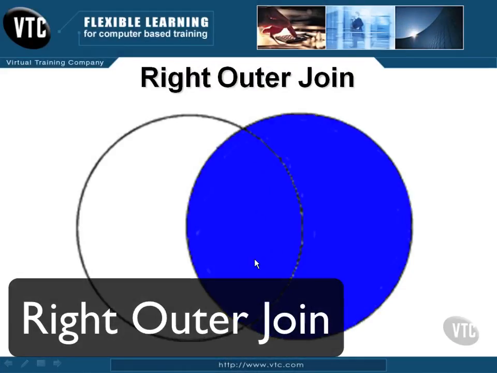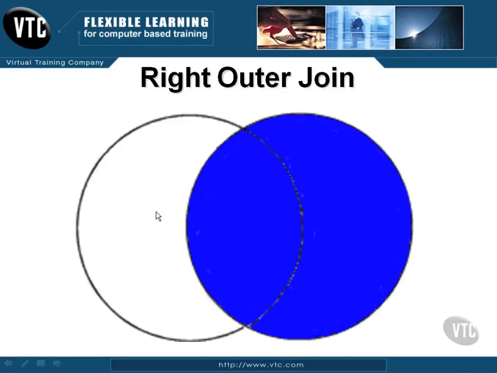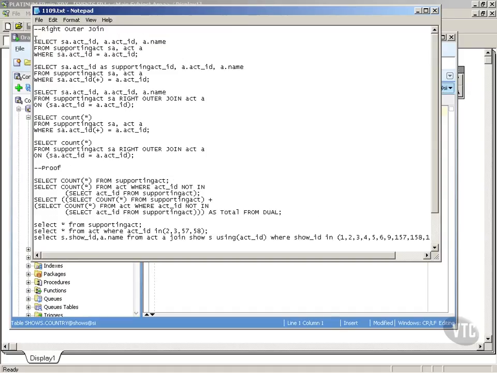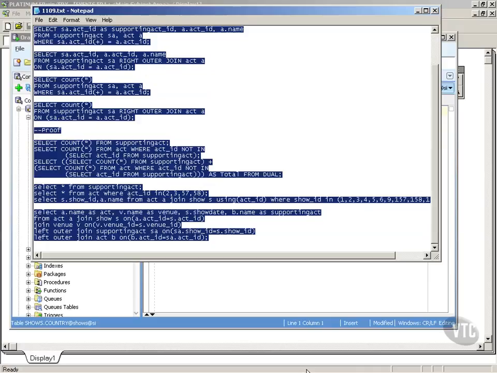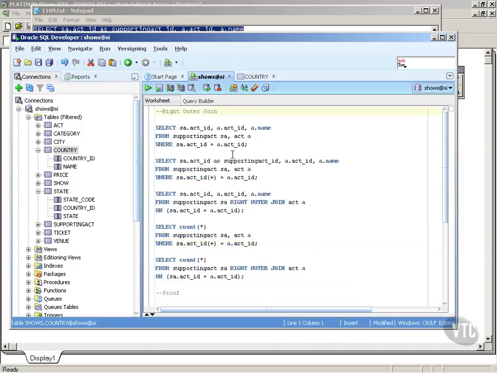A right outer join includes all the information intersecting two tables, plus everything on the right that is not on the left. So here's the work file for the right outer join. I'm going to take all of this stuff here and copy paste it into SQL Developer. So, right outer join.